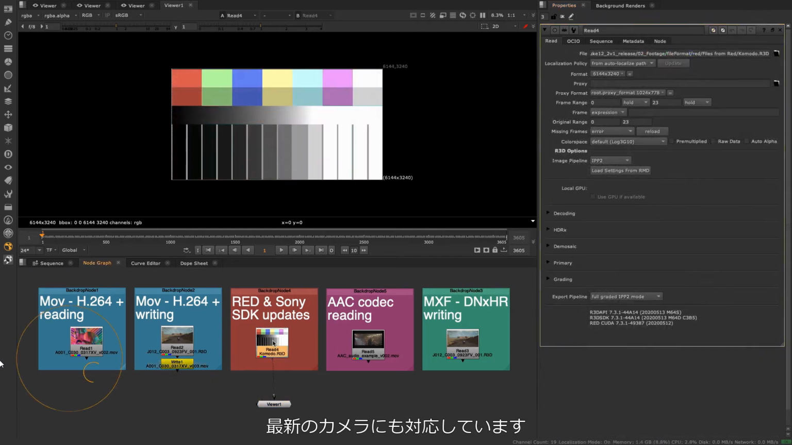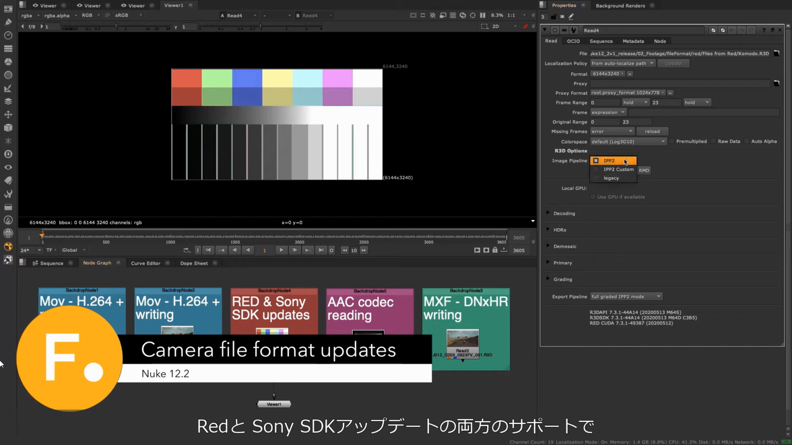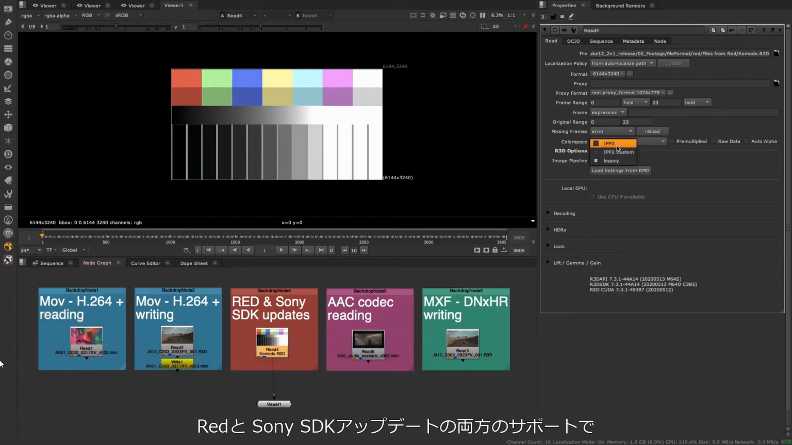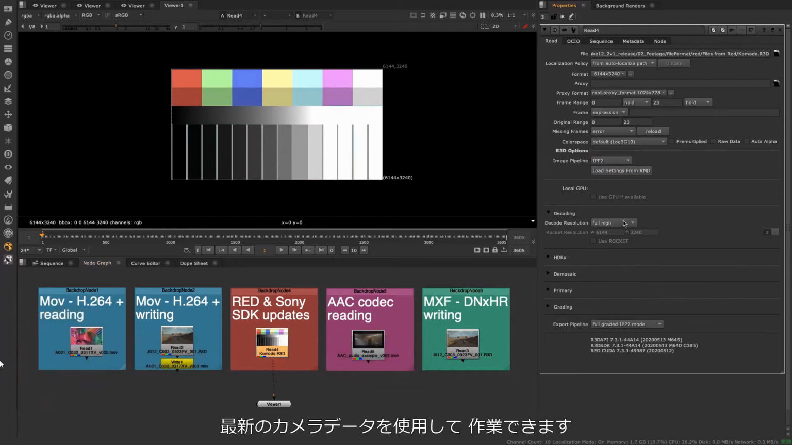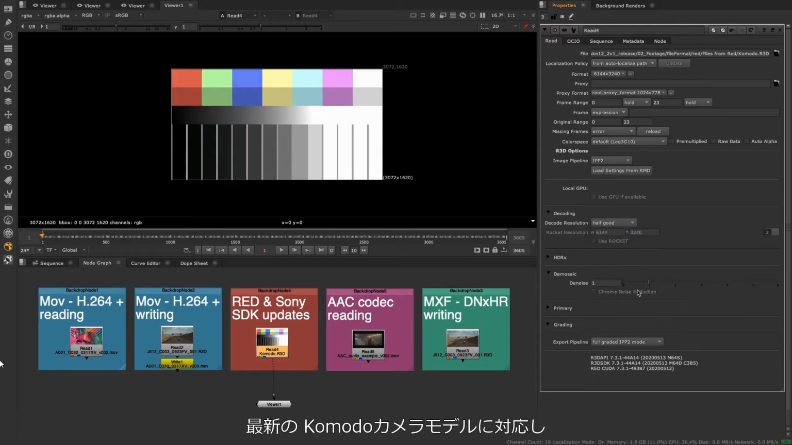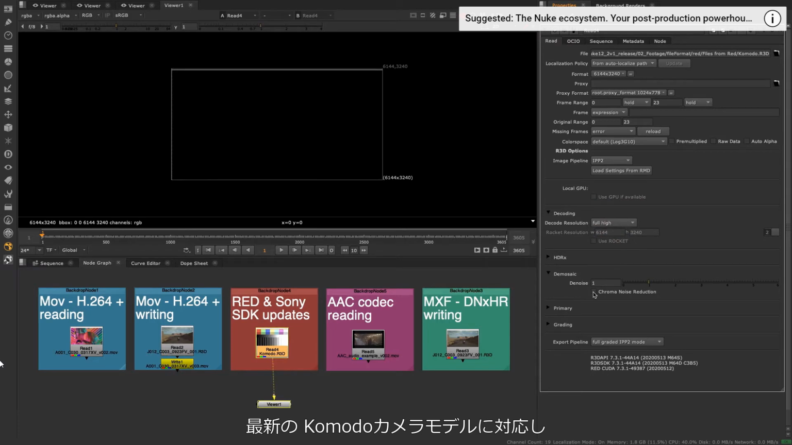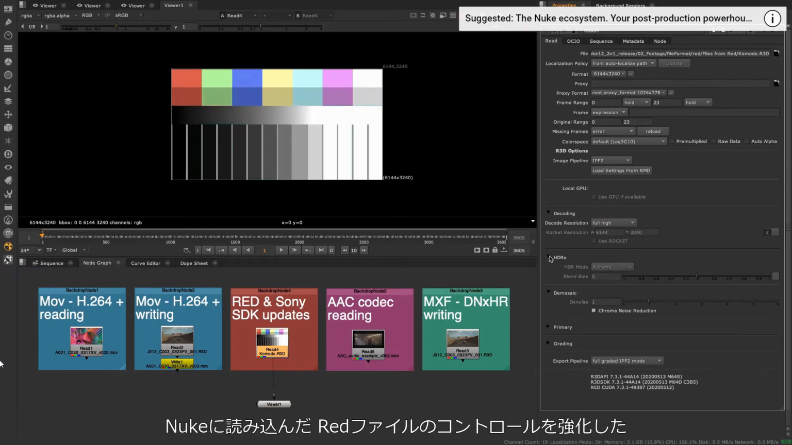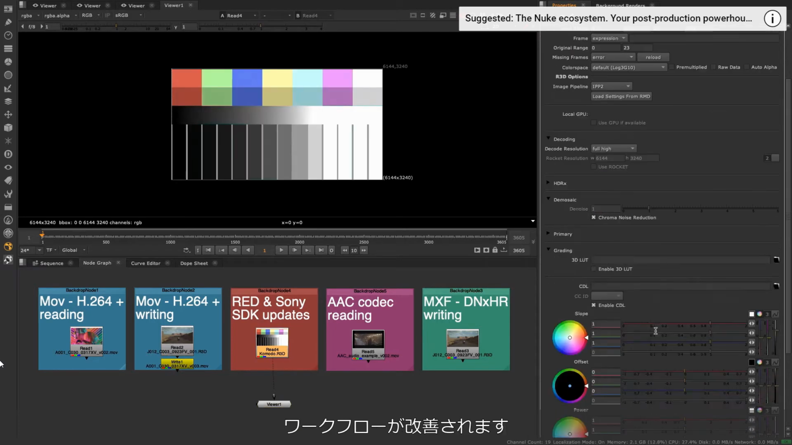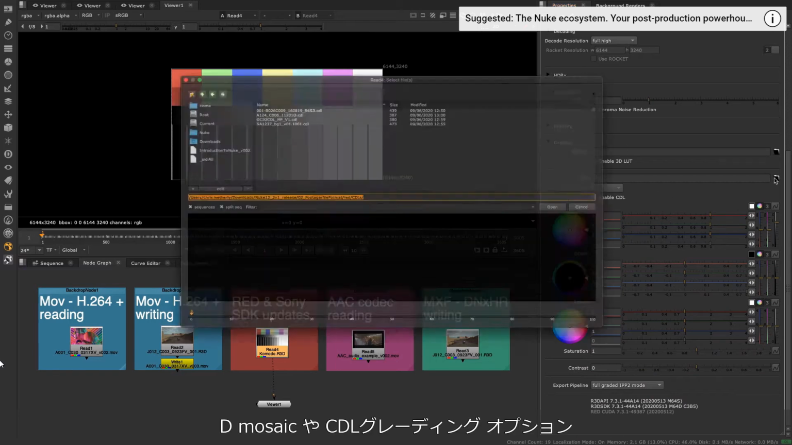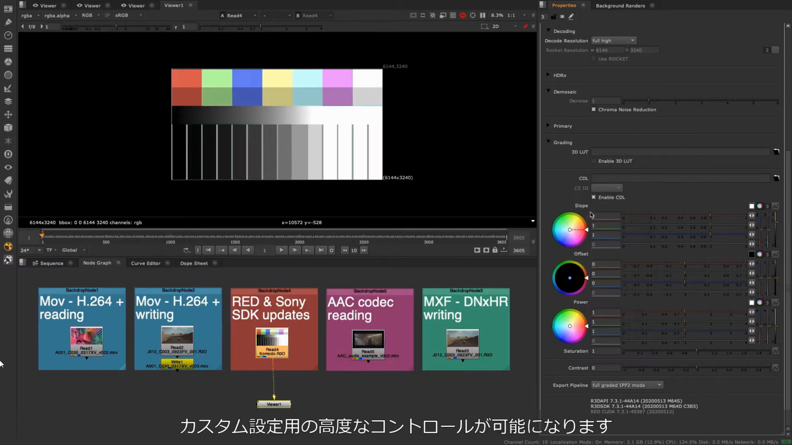For artists wanting to work with the latest cameras, we're including support for both Red and Sony SDK updates, allowing users to work with the very newest camera data. With the Red SDK update, this will provide support for the latest Komodo camera models, as well as improved workflows with greater control over Red files being read into Nuke, such as demosaic and CDL grading options, as well as advanced controls for more custom setups.